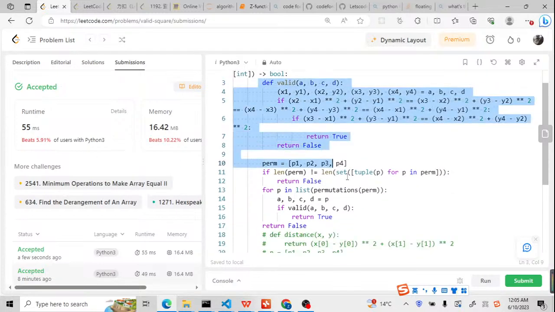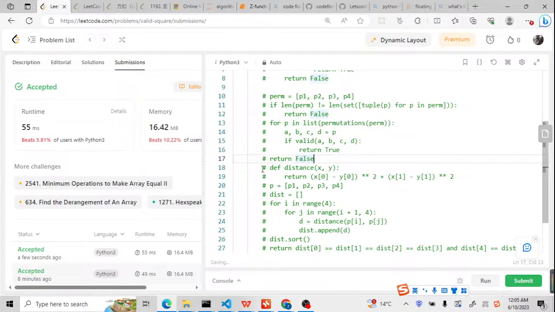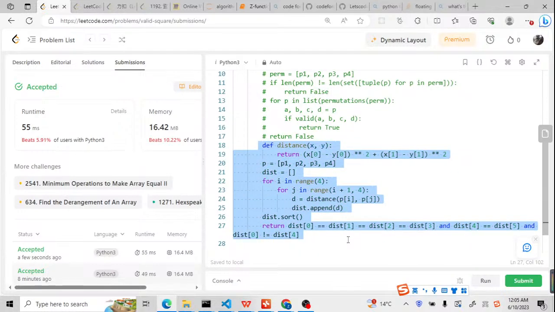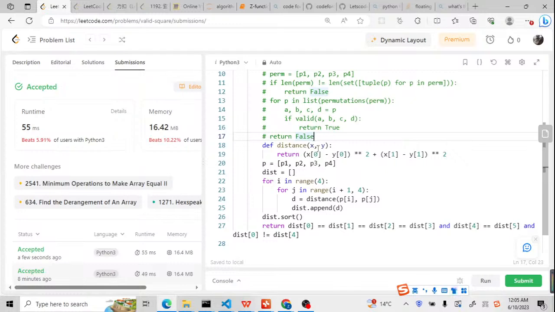Most people, I think, will use the second method because it is more clever. For the second method, we just need to check the distance between 2 points. So this is a function to check the distance of 2 points, and then we put the 4 points inside an array P, and prepare another array dist. Now we check all the points, combining them, and it will become 6 answers. We put the distances inside the dist array, and then we sort the dist array.